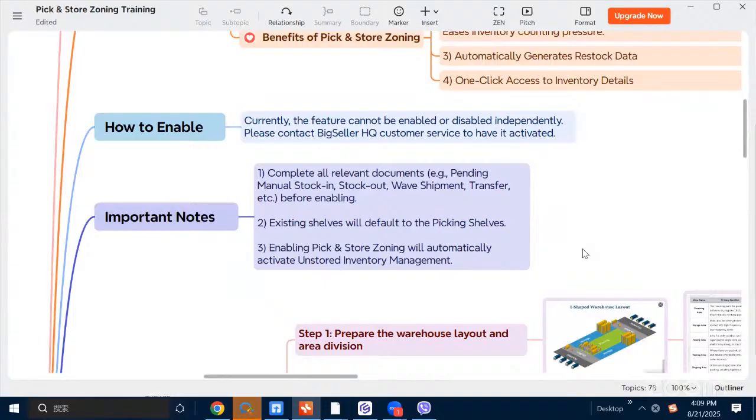And I would also give you some important notes before you enable it. First of all, you need to finish all relevant documents first, like the manual stock in, stock out, shipment, transfer, these documents before enabling. And second, the existing shelves will default to picking shelves once activated. So all of the current shelves will become picking shelves. The shelf tab will be picking shelves. So that means you need to create additional storage shelves.